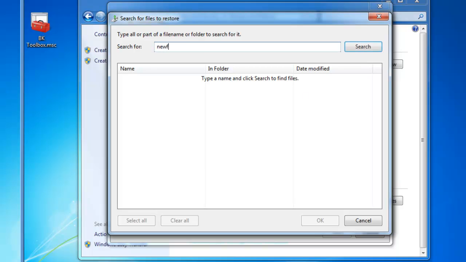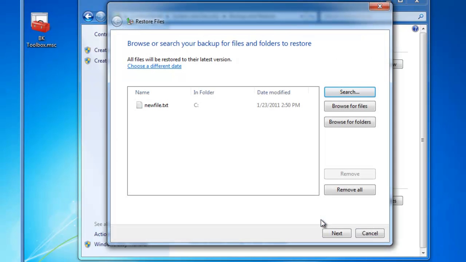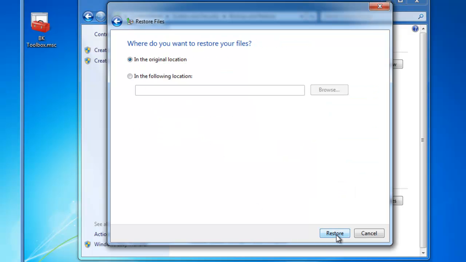I'm searching for new file.txt. I'm going to click the search button, and there it is. So I'm going to check the box and click OK. And now all files will be restored to their latest version. New file.txt, and we'll click on Next.